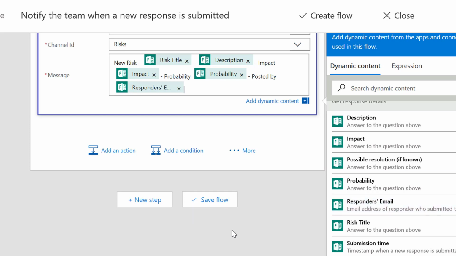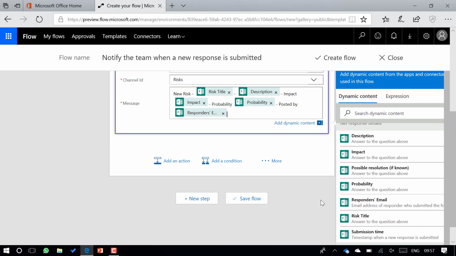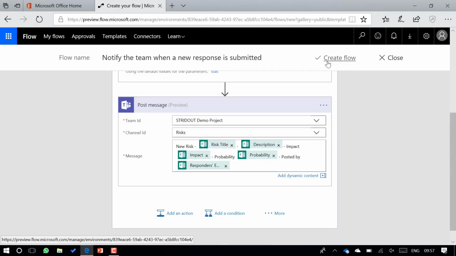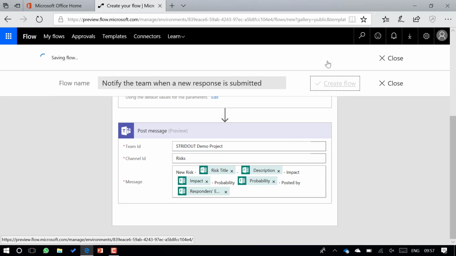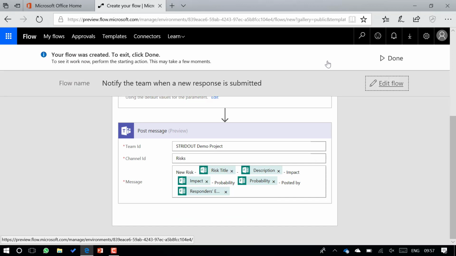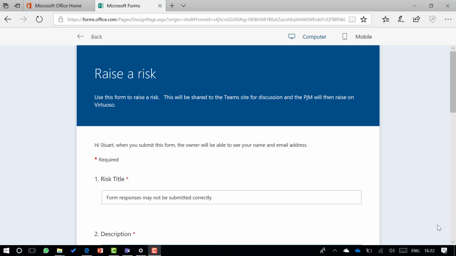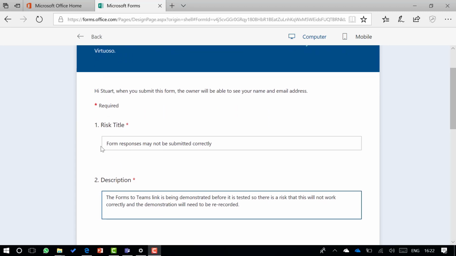So once I'm happy with that, I'll then be able to click Save Flow down the bottom and Create Flow up the top. So that's done, and I can just click Done on the top right to test that out. So let's have a look and let's just test that and make sure that that works.